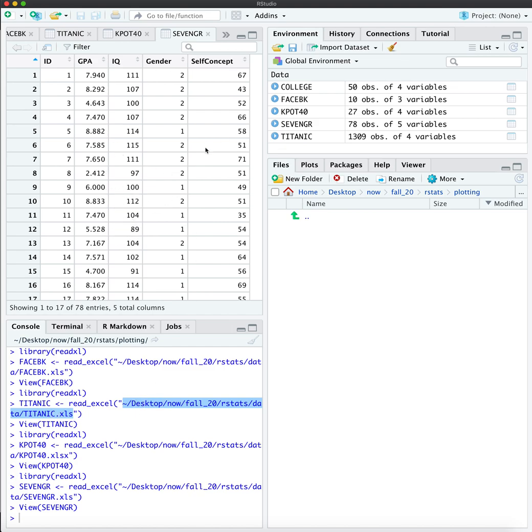All right, and now that we have this in here, the next thing we'll do is start to take a little bit of a peek at the different data sets.